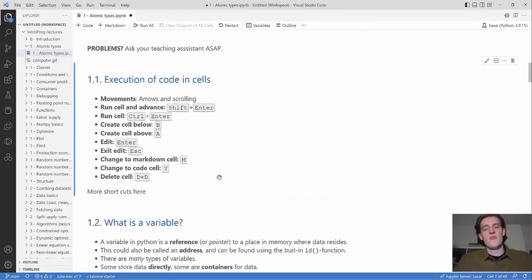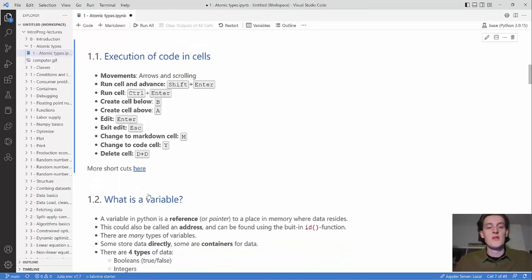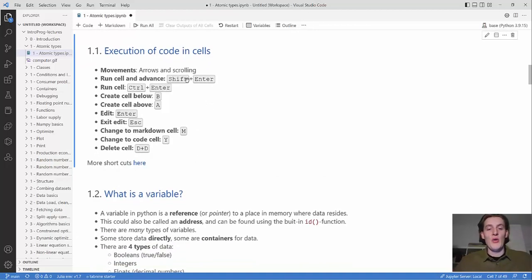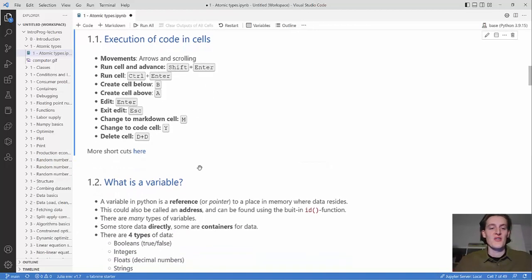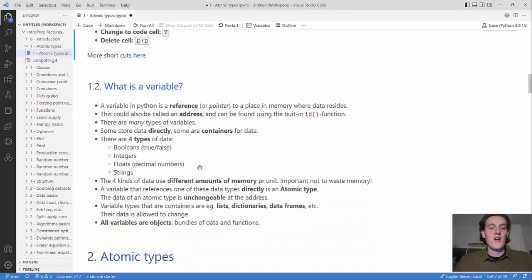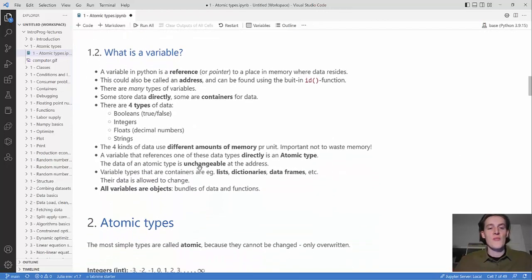So you'll get familiar with this as you go along, but it's good to know that there's a list of shortcuts here. So if you're at some point annoyed about using the mouse too much, then you can go through those shortcuts. Yeah, so now we're going to talk about variables.